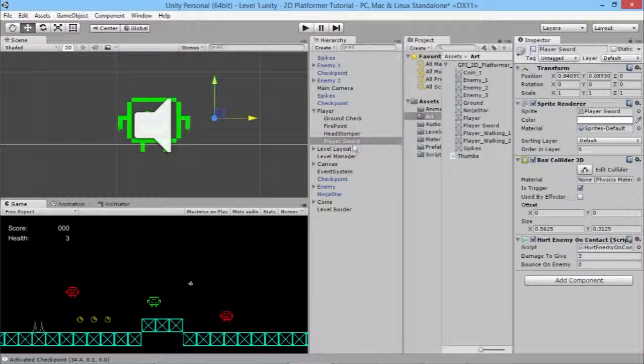So what we're going to do here is disable that, so now it's completely invisible and won't do any damage to anybody.